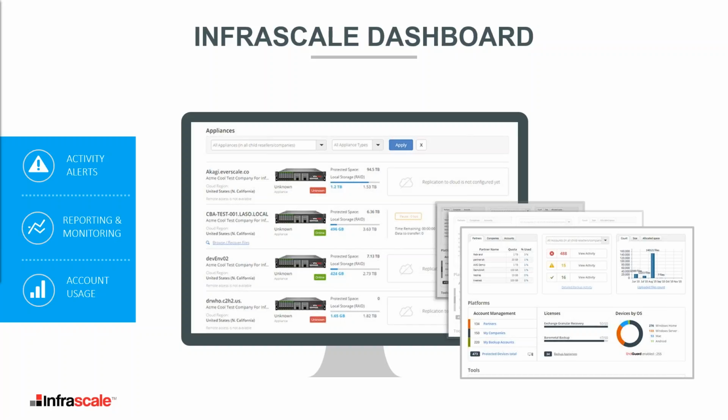Again, an outage could happen at any time. It could happen in the middle of the night. On any smartphone, tablet, anything with a browser, you can log in and recover your entire environment with just the push of a button here.